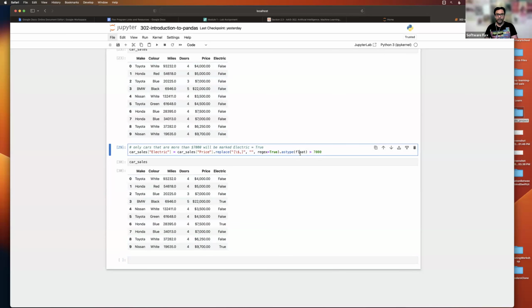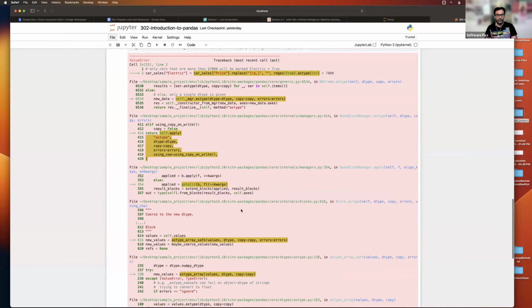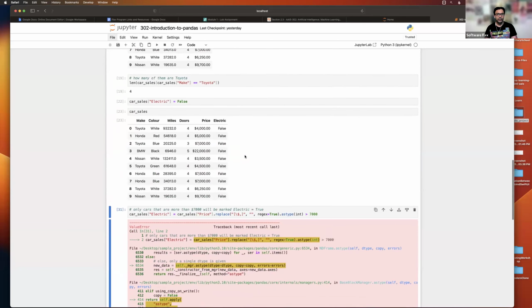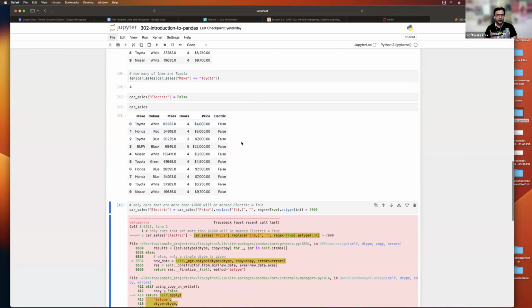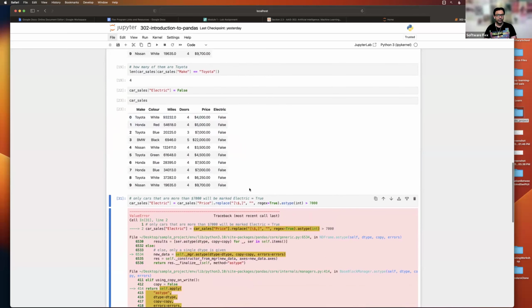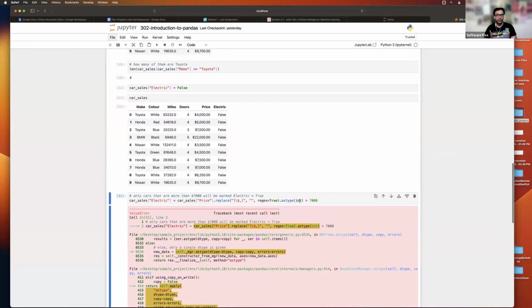I wonder what will happen if I convert it to just int. No, it doesn't like it. Invalid literal with base, I think because of the .00. Because of the .00, it's not able to convert it into an integer. These two zeros are messing it up. This part.